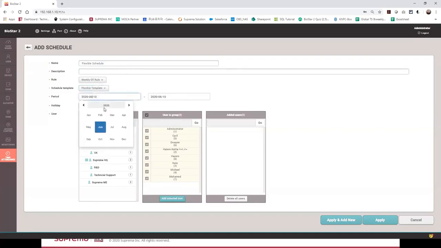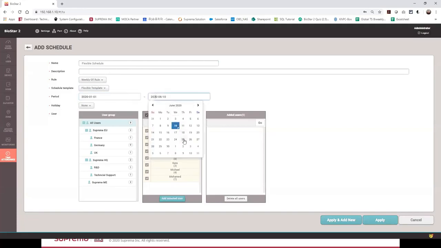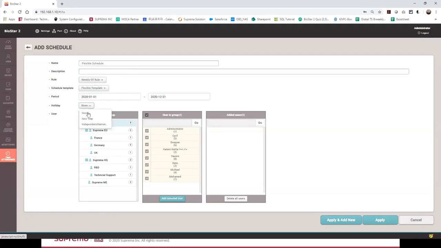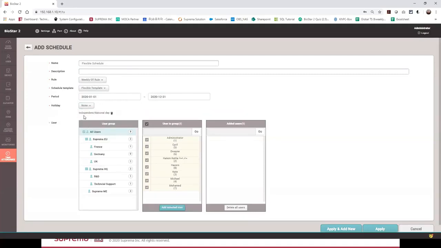And it starts from January 1 until, let's say, December 31st of this year. And it has only the independent day or national day, because the new year already the shift is over. And this is applied to these two gentlemen for this shift.